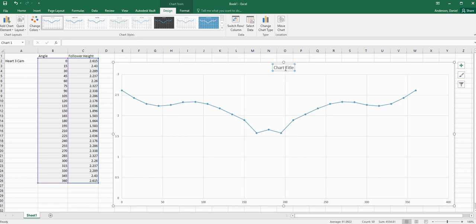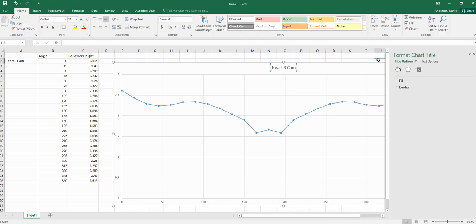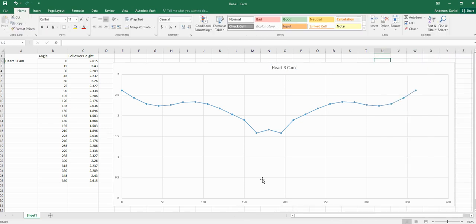And we can change our chart title. I'm going to change it to the name of my cam. You can change yours to whatever cam you are working with at the time. So heart cam, or, I should say, heart 3 cam. That's because there are multiple heart-shaped cams that we worked with. Then we can start adding things to this chart. We can start working with it.